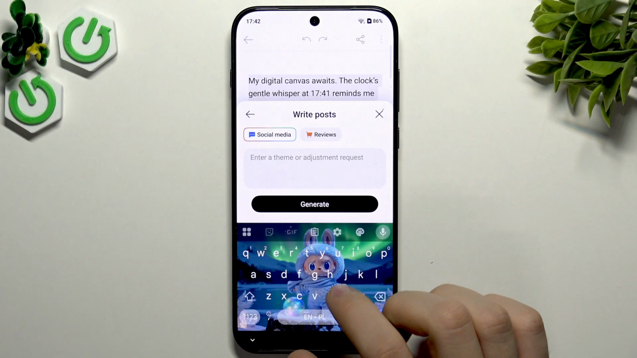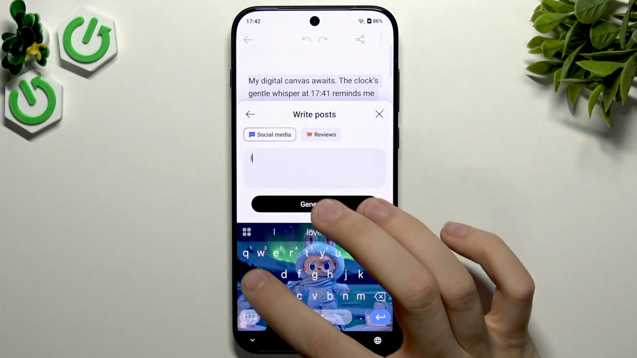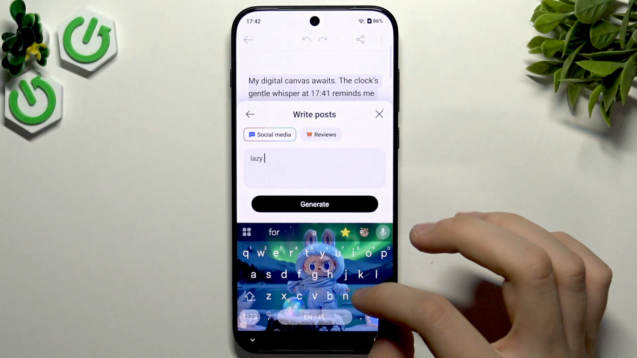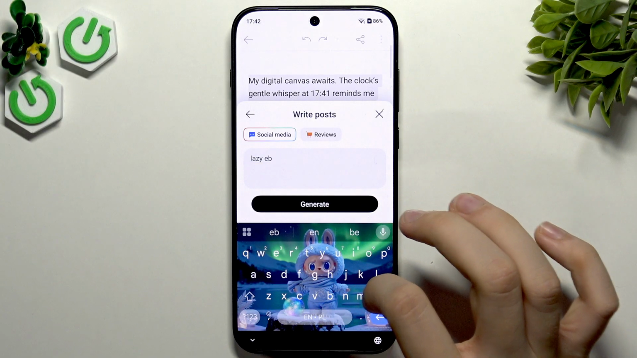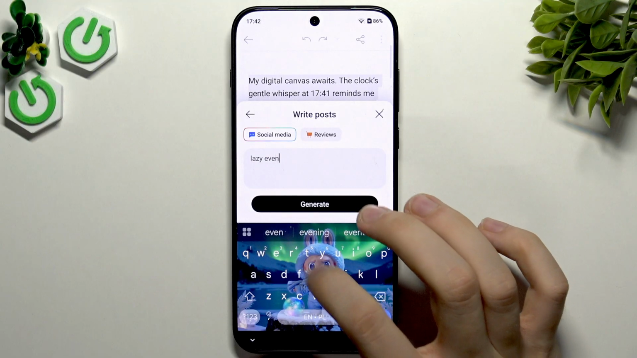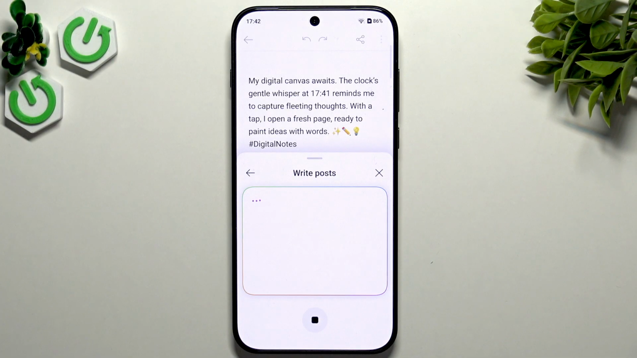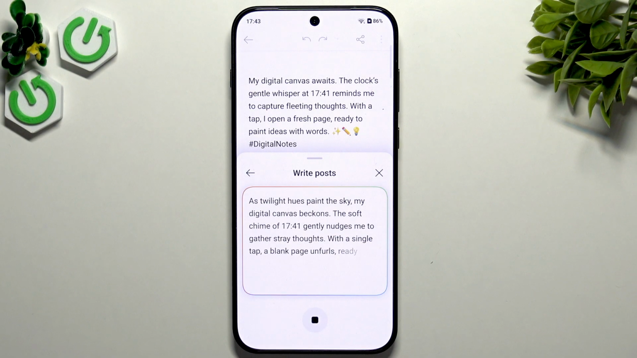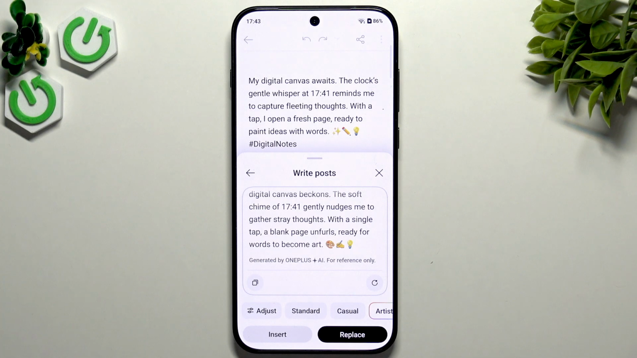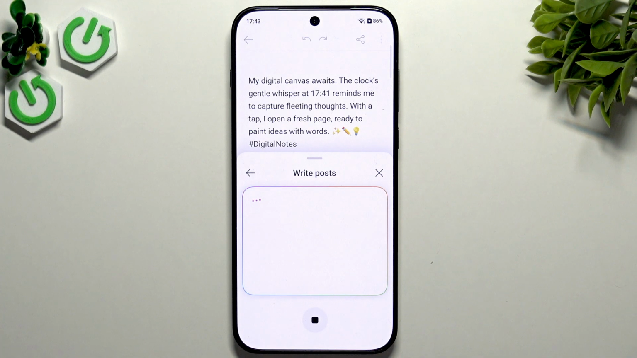Here we can enter a name, for example, lazy evening. Here we have this artistic one. Let me just set it, for example, for standard one, so that I can easily read it to you.